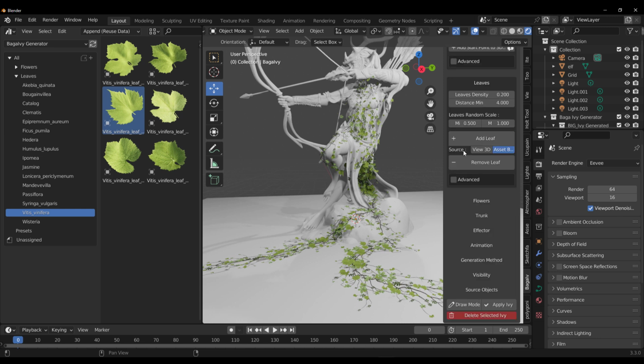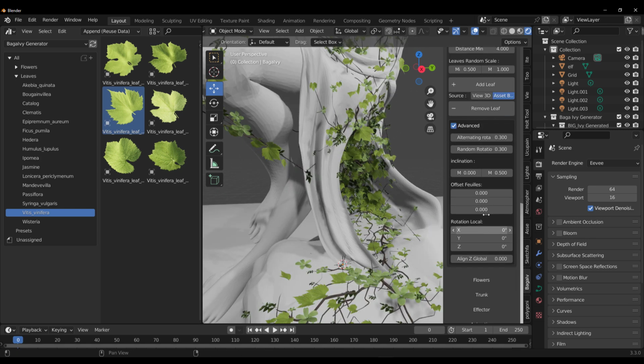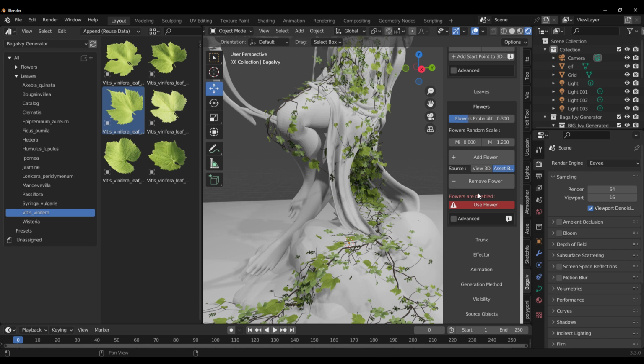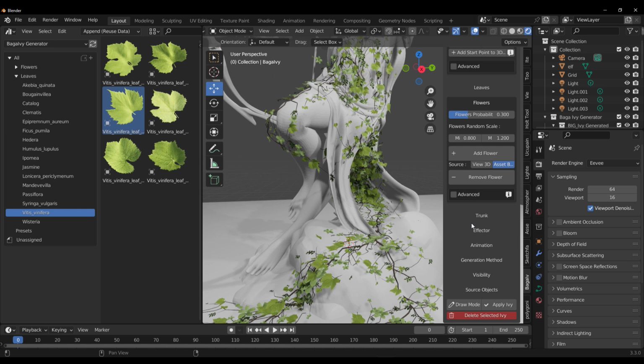They do have some advanced options which you need to turn on. These advanced options deal with the translation and rotation as well. The flowers are also something that you can play with. Because we started out with the leaves, automatically the flowers get disabled. So if you want to make the flowers available, you need to click on use flowers, and this makes it available for you to use.